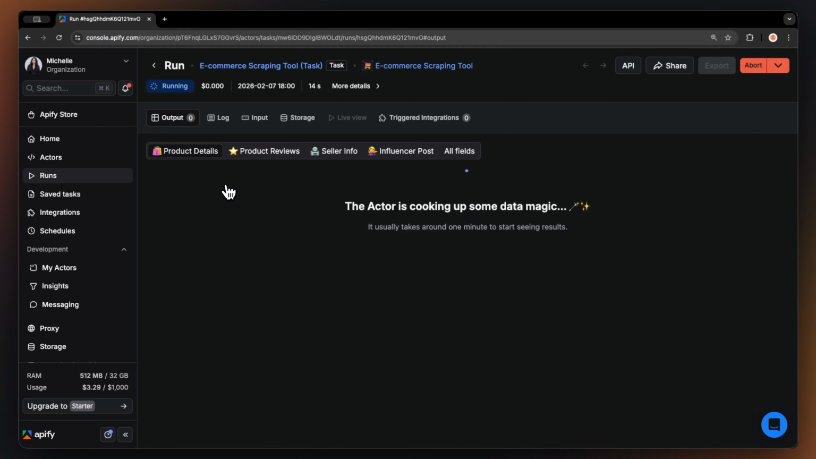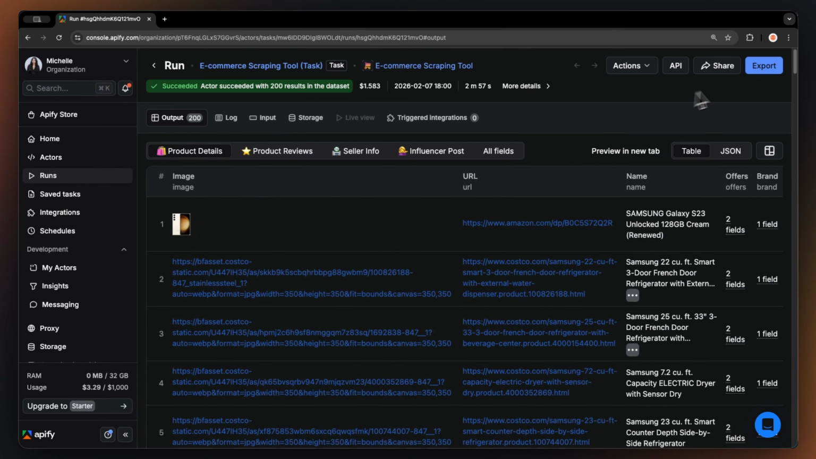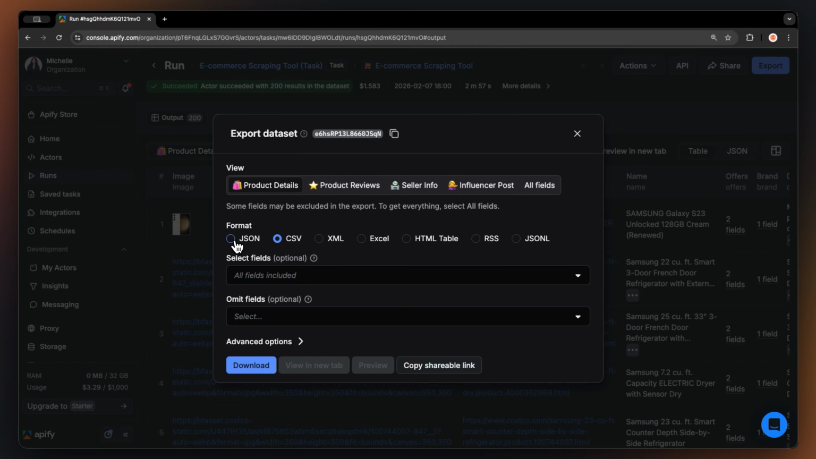You'll see results coming in under Overview, or check the Log tab if you want more detail. Once the run finishes, grab your data with the Export button. You can choose your desired format and select which fields you want to include or exclude in your output. Then, just hit download and you have your dataset file.